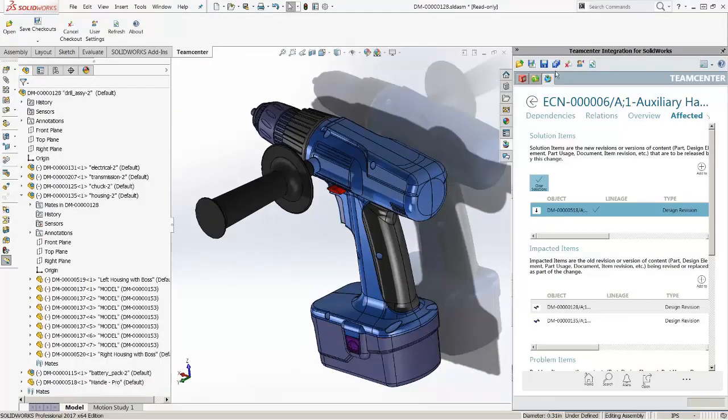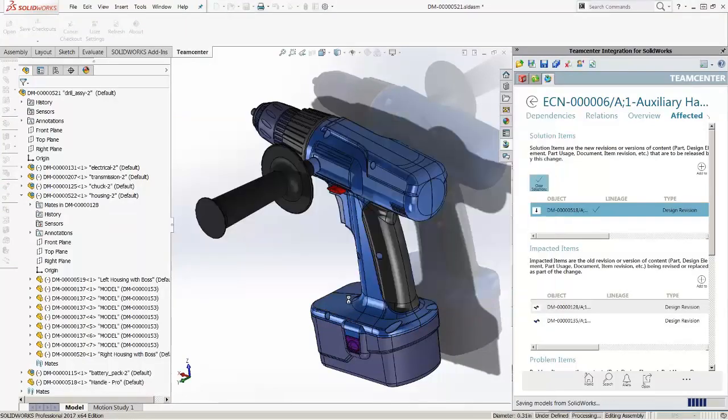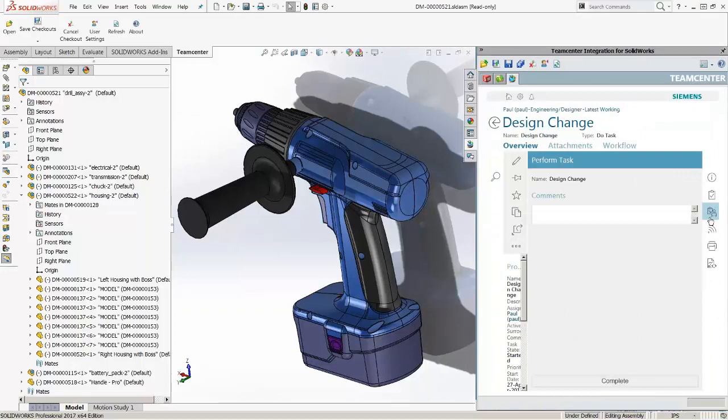Upon completing the engineering change, the designer can easily save the new items to Teamcenter. Now that the changes have been incorporated and saved, the designer, while still working in the native SolidWorks environment, can execute a structured workflow that indicates he has completed his task.